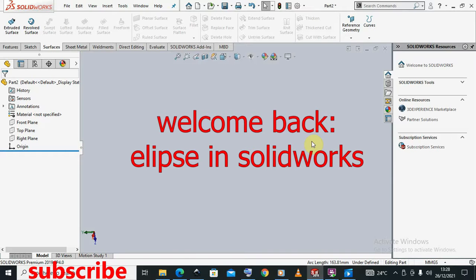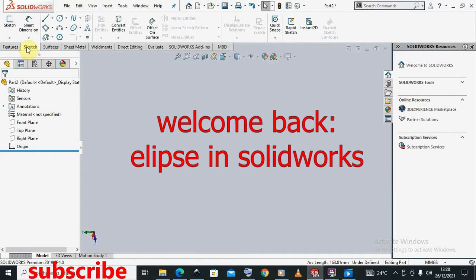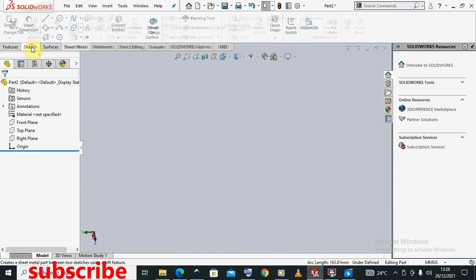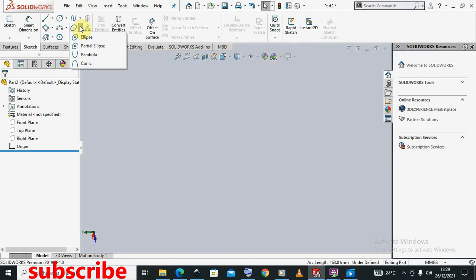Sorry about that. So in today's tutorial we are going to be looking at the ellipse. In the last lecture we had covered most of these apart from the spline, plane, text and the point. So today we are going to look at the ellipse. When you come to the ellipse there is a drop down menu. When you scroll down you will have the ellipse, the partial ellipse, the parabola and the conic. So today we are going to look at these. The next video shall be covering the spline.